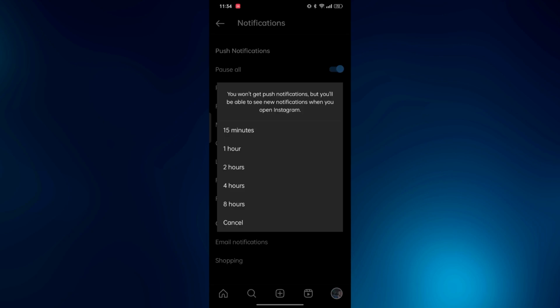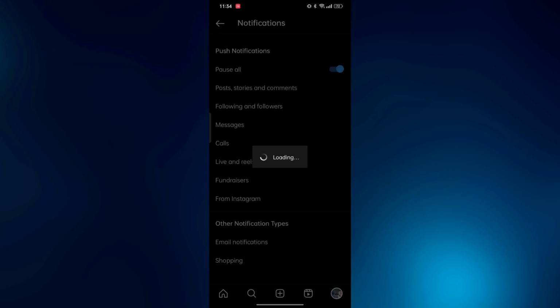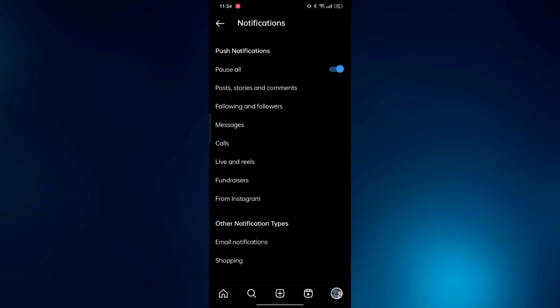And once you toggle this on, we have this dialog box. You can pause your Instagram notifications from 15 minutes up to 8 hours. So you can choose any of them from here. So let's say I'm going to select any of them. So let's say I'm going to select 8 hours.